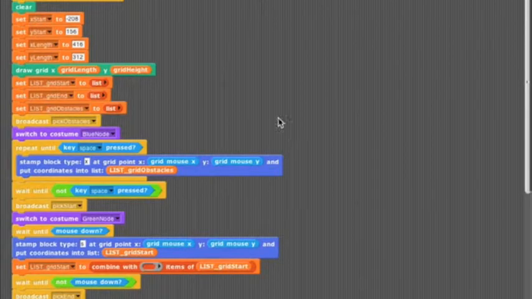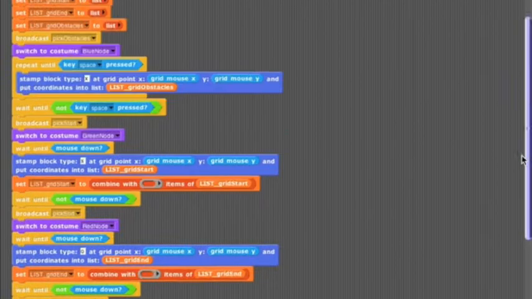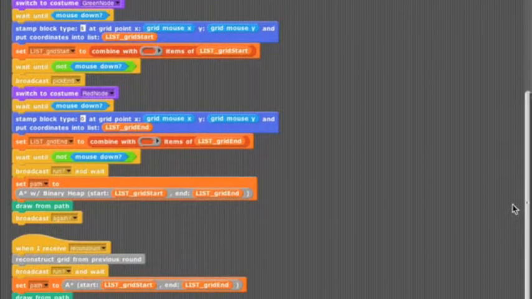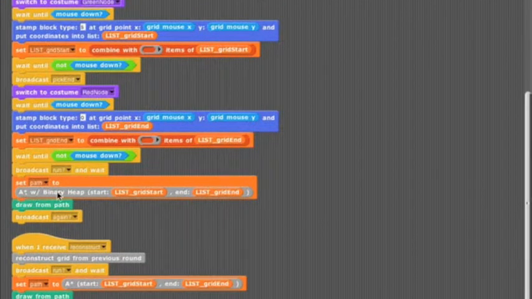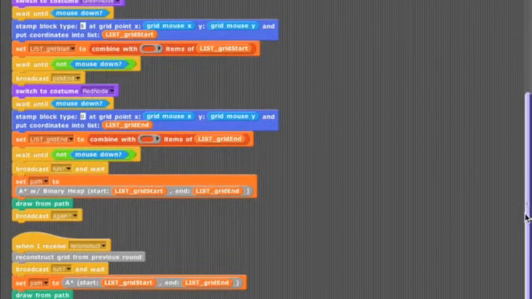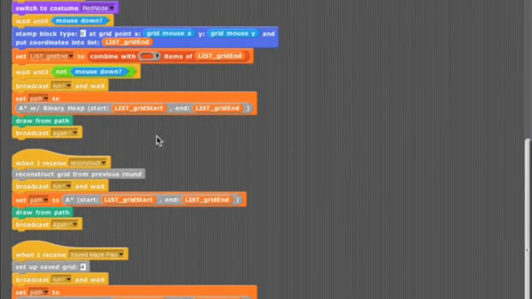So, this is the bulk of the code behind PathFinder. In this sprite, you'll find the code for drawing the grid, which is this big chunk of code right here, running the pathfinding algorithm, which is right here, labeled A star, and drawing the shortest path after the algorithm has run, which is the draw from path function. There's also a function for redoing a maze, right here, reconstruct, and another function for running a predetermined maze, save maze play, right here.